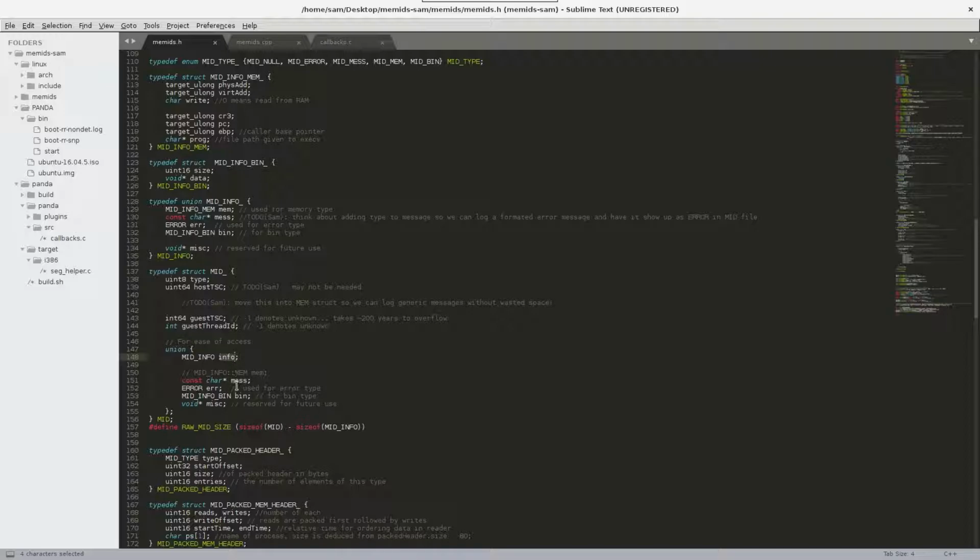It has some extra information. If you're logging a string, you can access mid.mess and modify the string pointer, or if it's an error, you can access mid.error and modify that. All of this is unioned together, and you can also access it with info. So you can do info.mess.